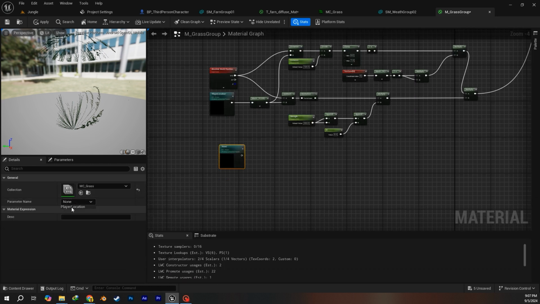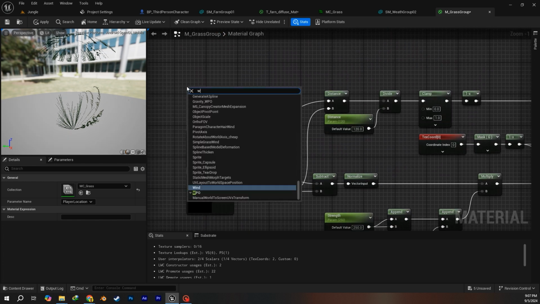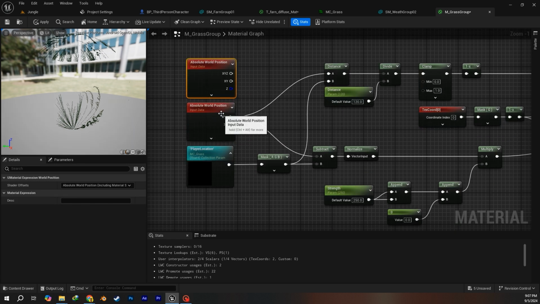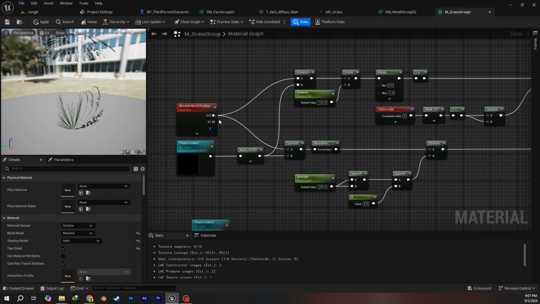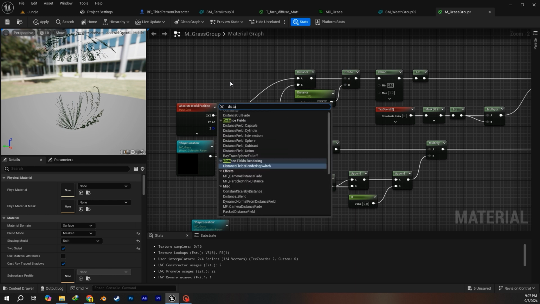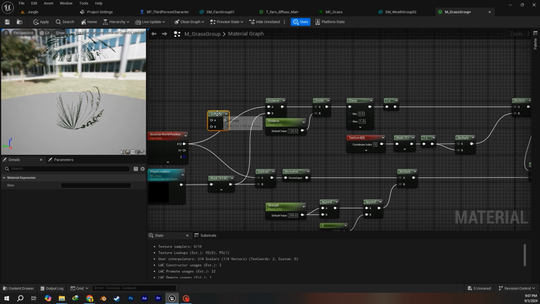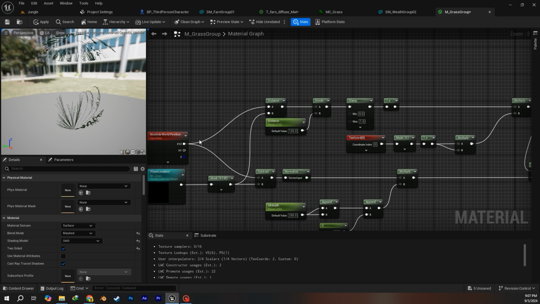Make sure the parameter name is set to player collection, and then you'll need a world position. Just type in a world position like this, and then just do whatever you see here. We need a distance from XYZ here, so just type in distance, this one here, and then divide, just type in divide. So XYZ comes in here.